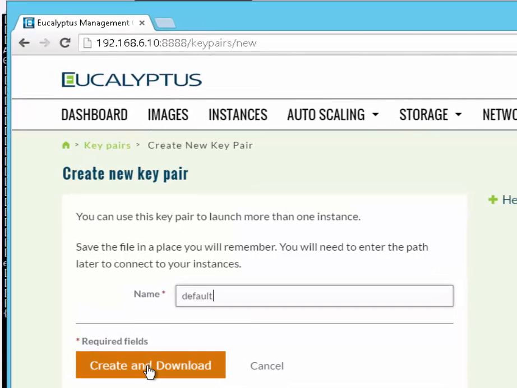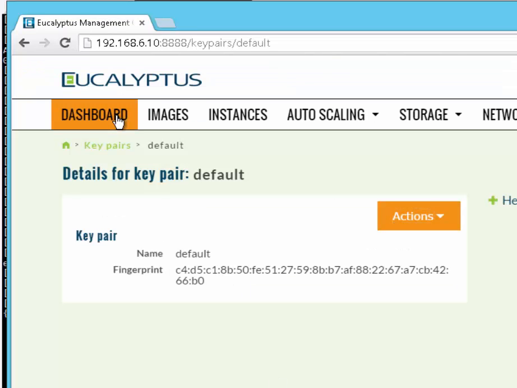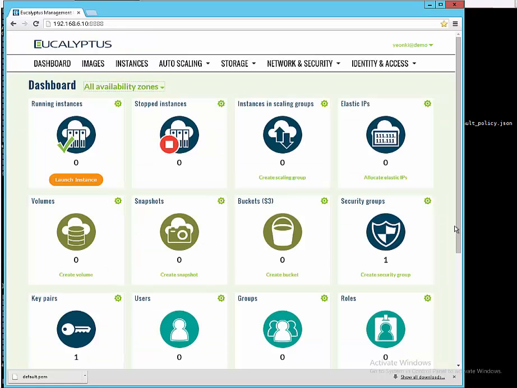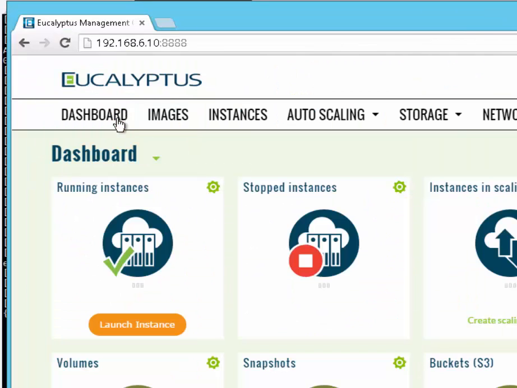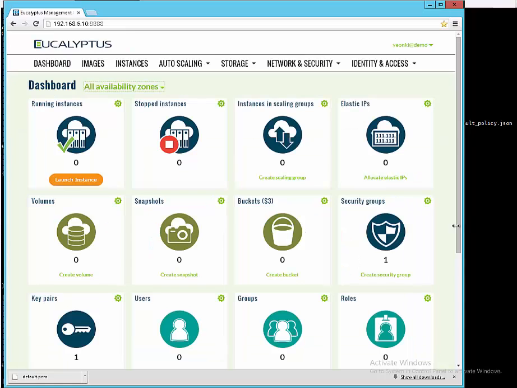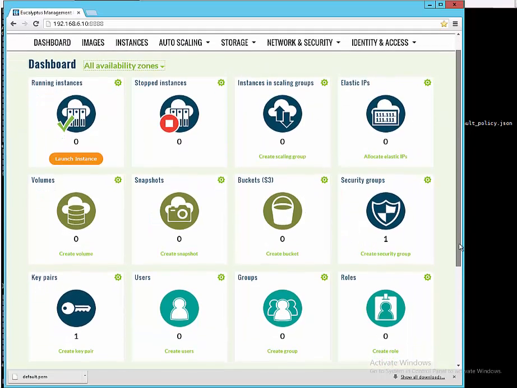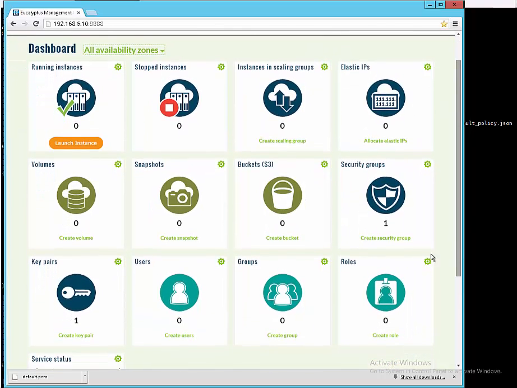I need to give my key pair a name. Once I do this, I click Create and Download. The next thing I have to do is create security groups. I do this by clicking Security Groups.